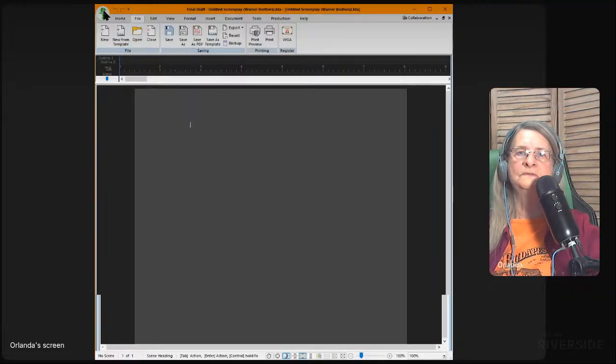The cool thing is if you click on your Final Draft logo up here on the far top left corner, it'll give you literally everything that you have been working on in the Final Draft program in the last little while, so you can just pick and choose which one you want.